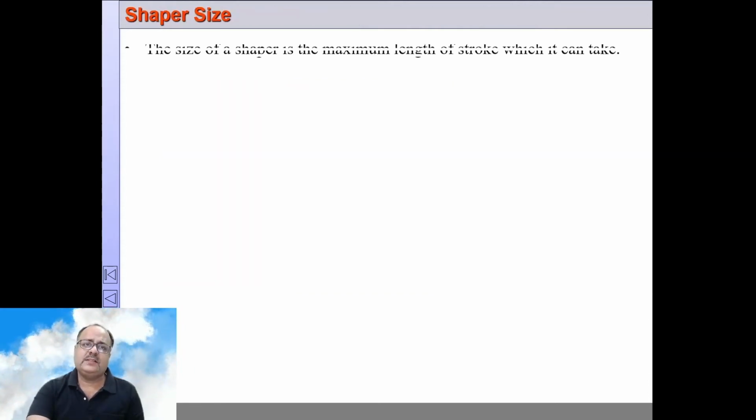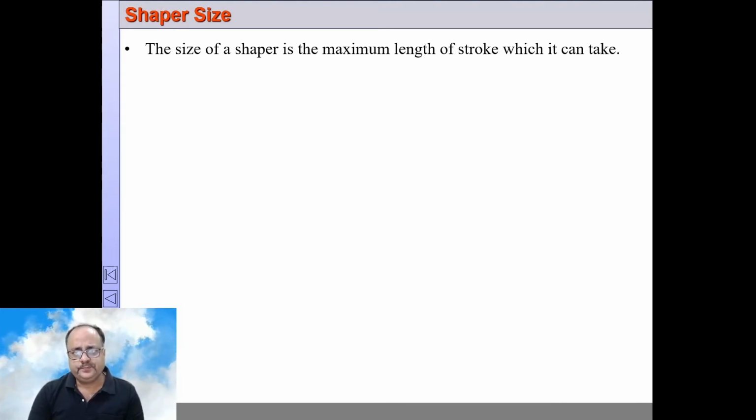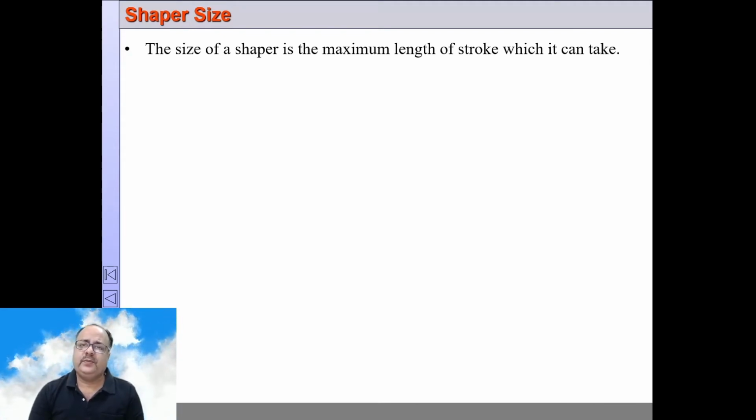How do you specify the size of a shaper? The size of a shaper is specified by the maximum length of stroke. Now, what does this maximum length of stroke mean? The maximum length of stroke means the maximum length the RAM can travel. For each workpiece, we can set the length of stroke, and the maximum length that the RAM can travel is called the maximum length of stroke.